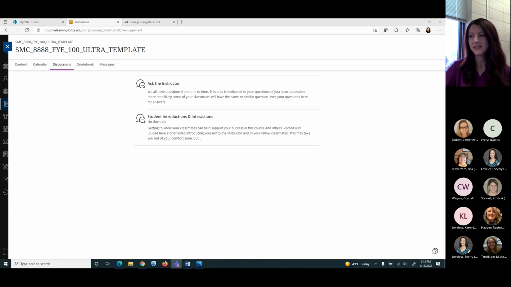Okay, does every class have discussions? We have a question here. That feature is there in the ribbon across the top for everyone, but certain classes will do a discussion board that's an assignment that you have to do, and certain classes don't use discussion boards for assignments.